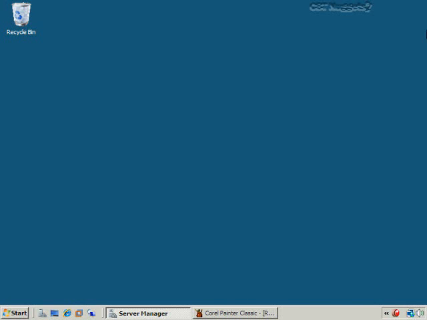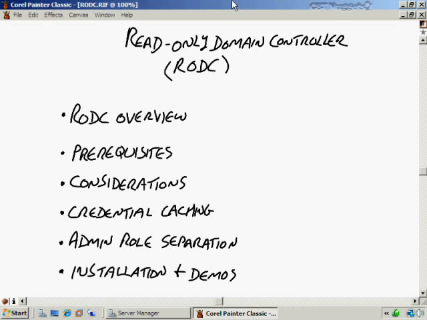Read-only domain controllers. In this nugget, we're going to discuss one of the coolest features of Windows Server 2008, and that is the read-only domain controller, which is a great way to secure your branch offices. We'll start off with taking a look at an overview of what a read-only domain controller is and some of the benefits that it provides.